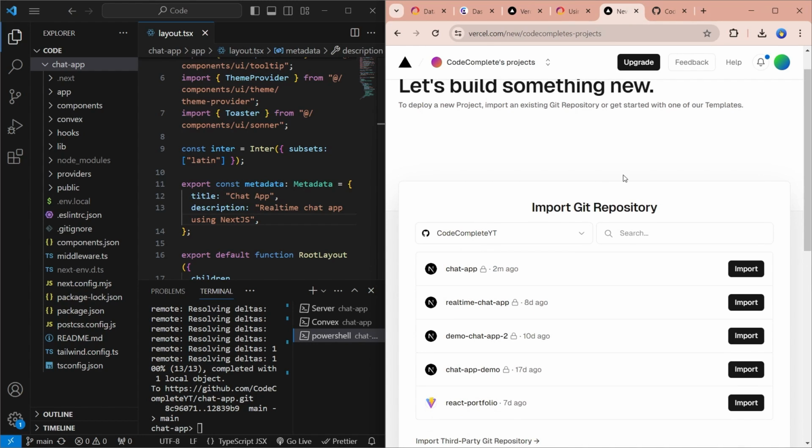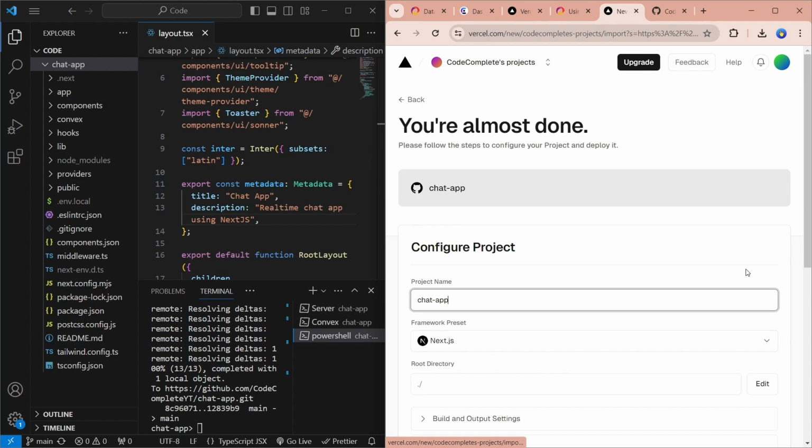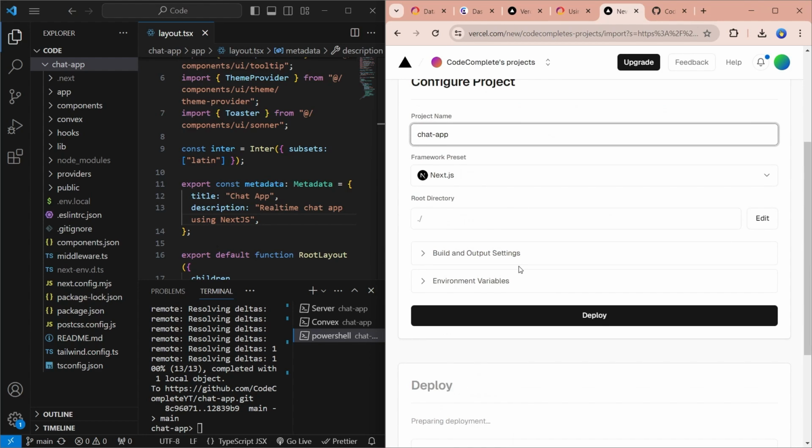And since I logged in with GitHub, it already has a list of my Git repositories. And since we just made chat app, that's the one we want to import. So I'll click on import. The project name is fine.